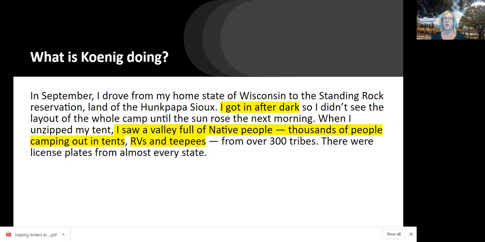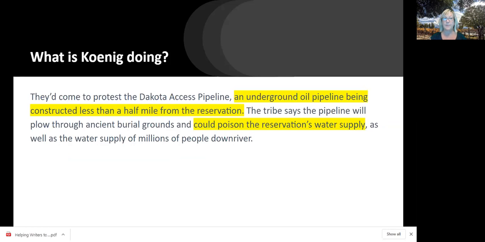What does he want you to know? Well, he wants you to see what he's seeing for the very first time. And he wants you to know that thousands of people are here. And you might be wondering, why are they here? Why have they gathered? Why are they here from almost every state? And next paragraph, Koenig tells you. So he's expanding. He lets you see it, and then he lets you understand it.